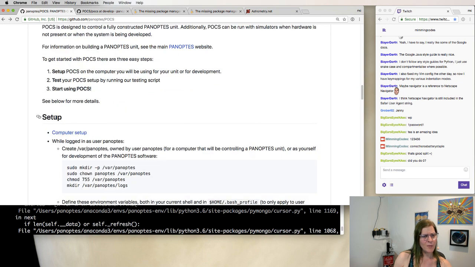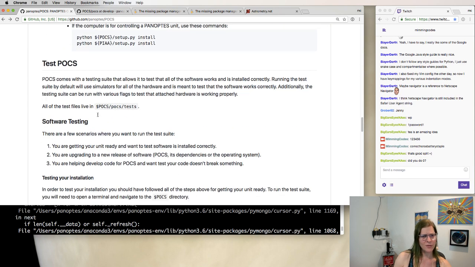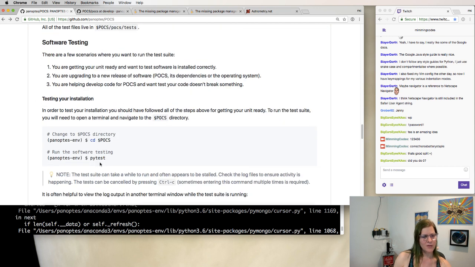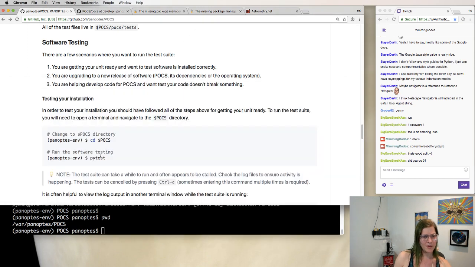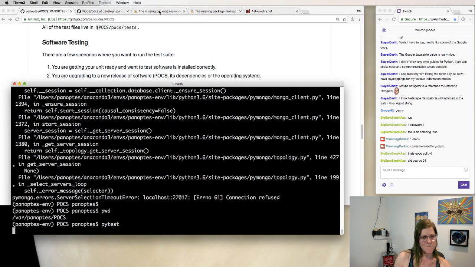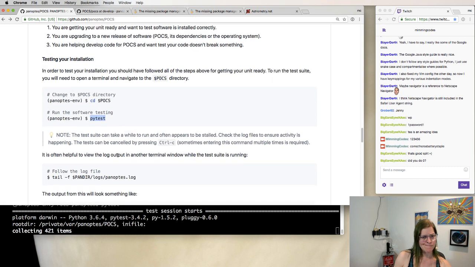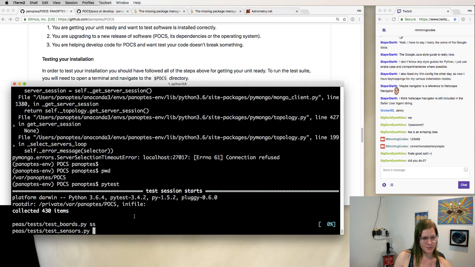So once it's set up, what else can I actually do? I've done installation. I want to test it. So I guess we should run some of the tests. These take a little while to run. So where am I? I'm in POCS. We're just going to run some of them just to make sure that some of the system works. Oh, we can actually look at the output while it's running.